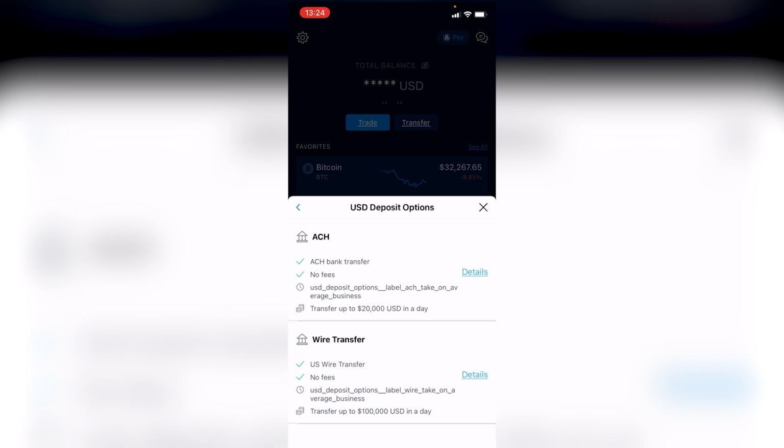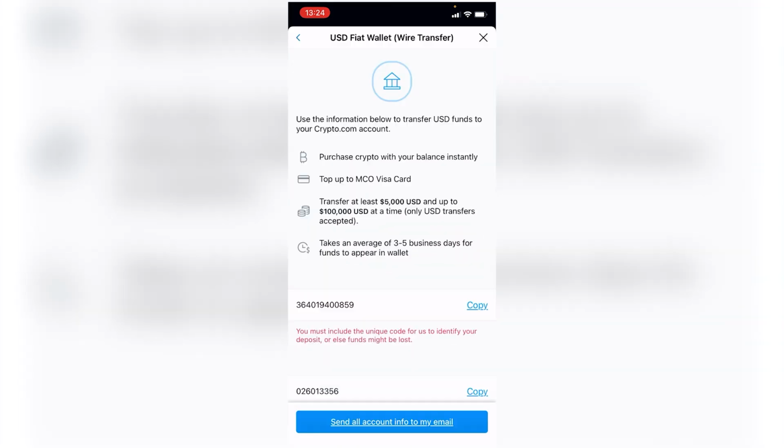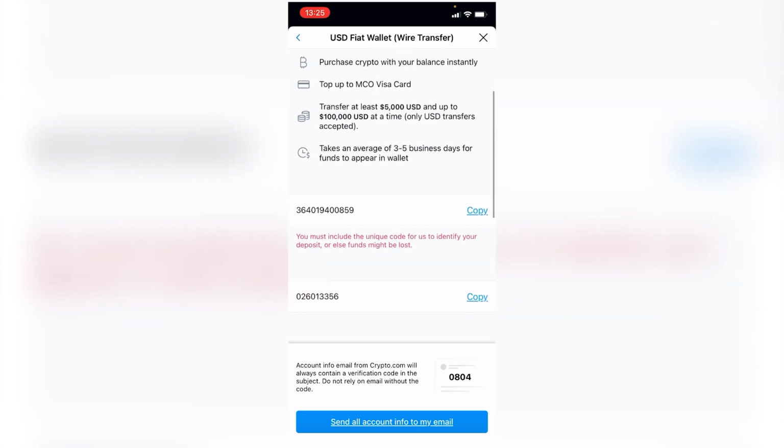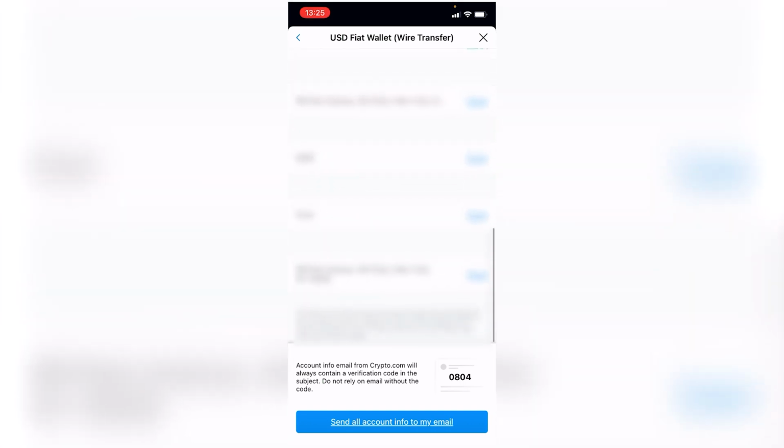In my case, I will select wire transfer. I will click on details. Now it will show me all of the details of the crypto.com bank account information.